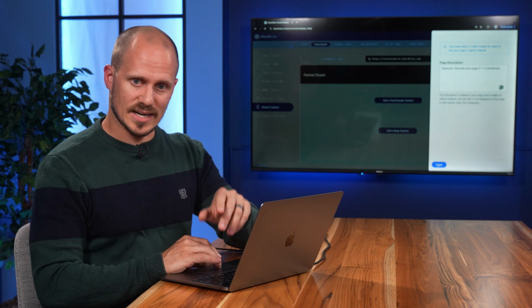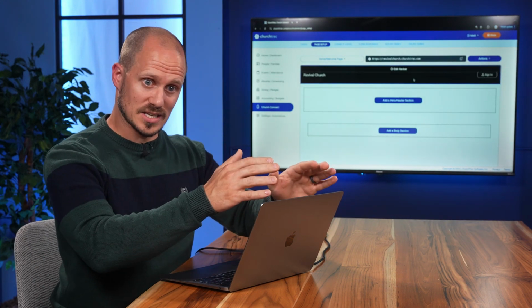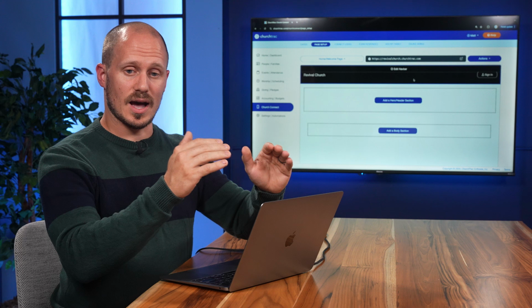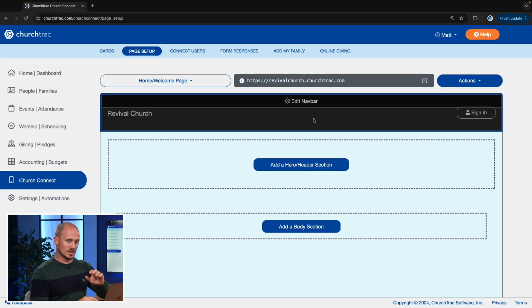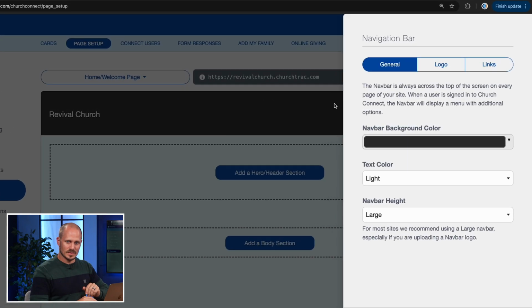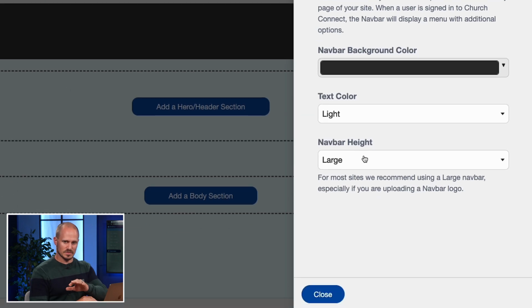Once you're done with the Connect settings and the page options, now we're going to actually start customizing the page itself. I'm going to start from the very top and work my way down. So let's start with the navigation bar. I'll select the Edit Navbar button. And from here in this slide out menu, I can choose a background color. I can also choose a navigation bar height.